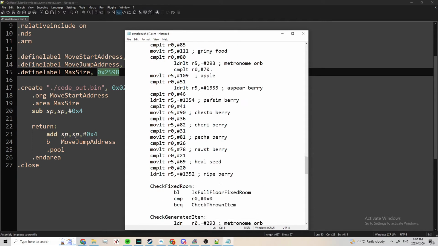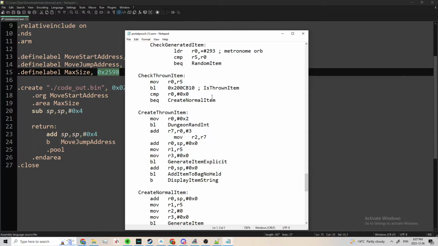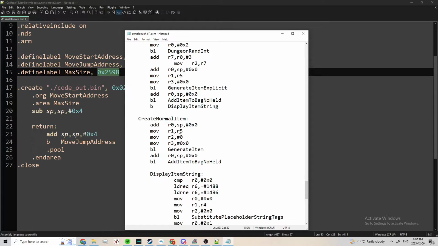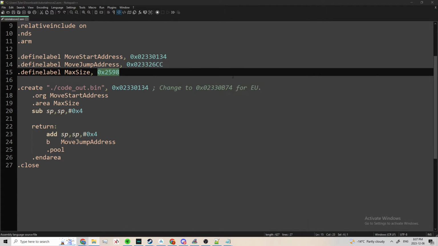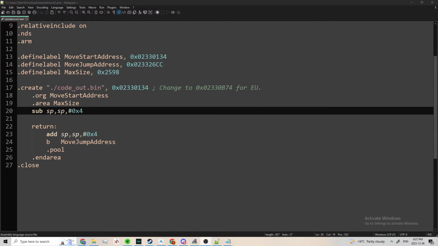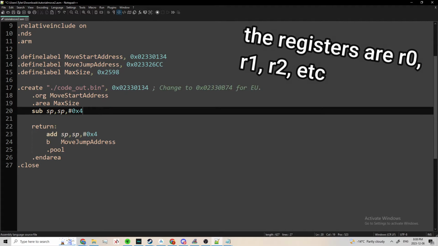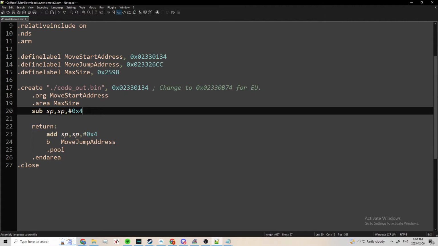This is a move I have made. Like MOV R0, #2, MOV R1, R5, BL AddItemToBag. What does any of that mean? I'll go through what it means. First thing you'll notice is sub SP, SP, 0x4. If I'm not mistaken, then this allocates memory. The registers are basically data holders. You can put data into them, copy them into other registers, and other things like that.